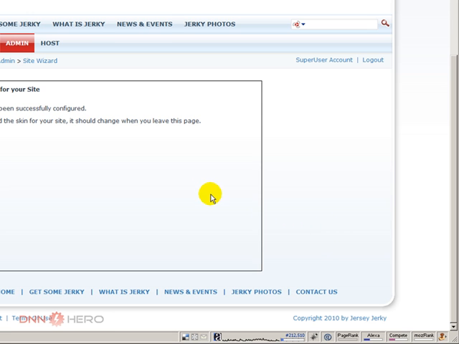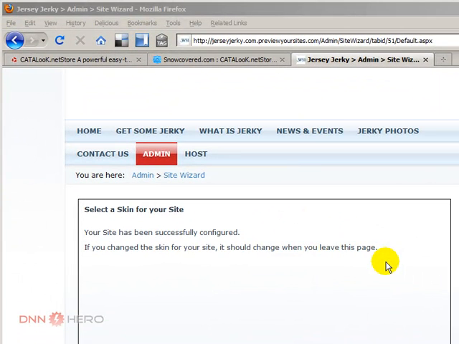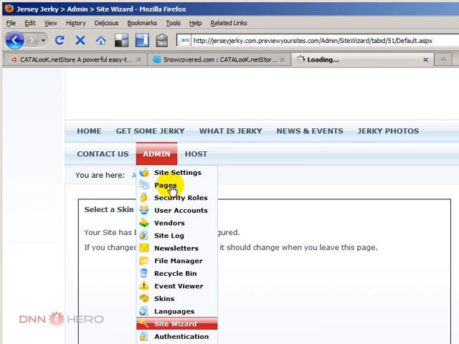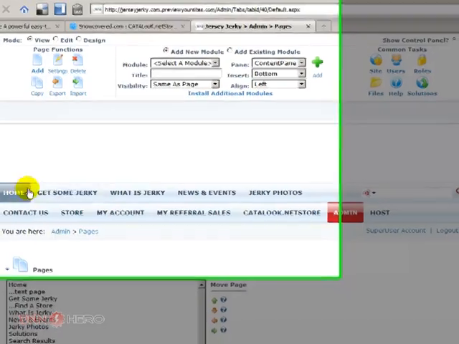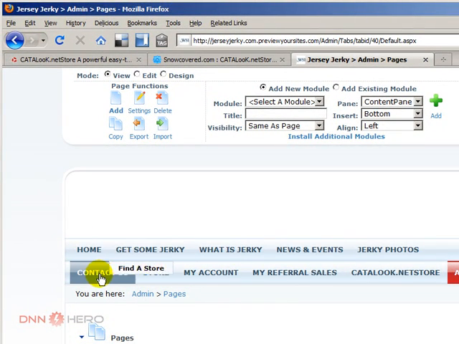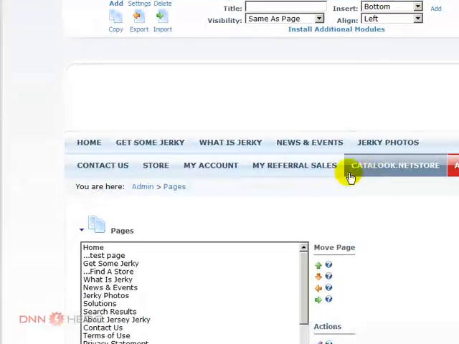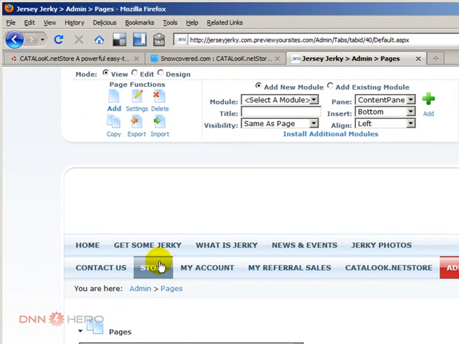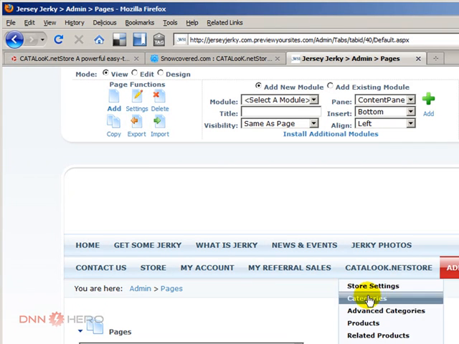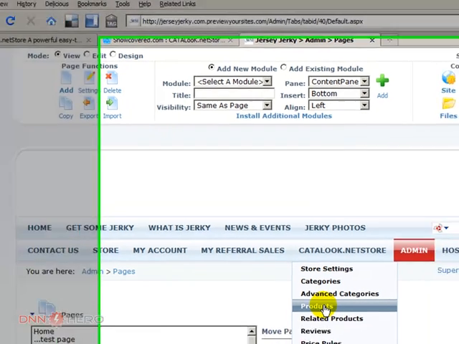So once it's finished, the new menus are not displayed yet. We have to click admin, pages to refresh and see the new menus. Perfect. So the menu was refreshed. The existing pages are still there. And we have a bunch of new menus like store, my account, my referral sales, Catalook Net Store, where we can do the configuration of Catalook. So we have this bunch of new menus that all came with the Catalook templates. So again, by using that template, Catalook has saved us quite a lot of time, because we don't have to set up all those different pages on our own. It's already done via the template that we have restored.